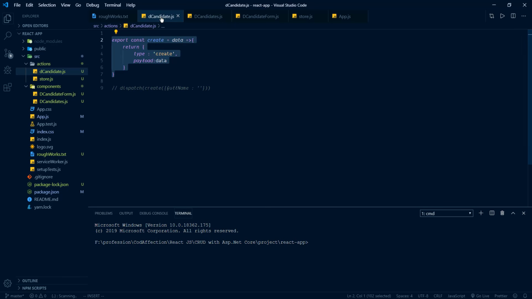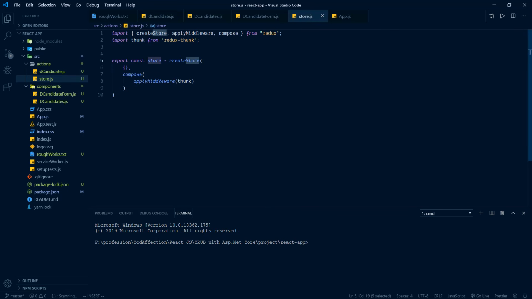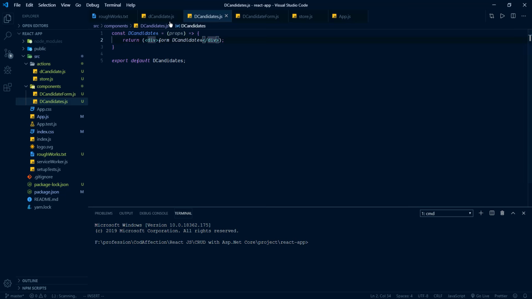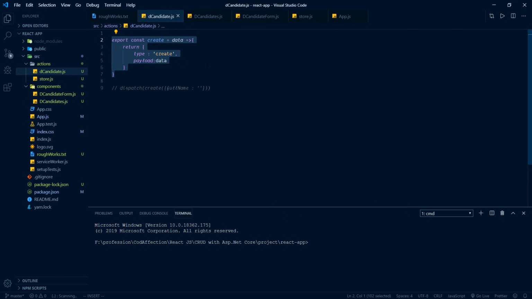In order to make such asynchronous API calls, we have installed this middleware package, Redux Thunk. If we have this Thunk middleware, we can make asynchronous functions inside the actions. In that case, the reducer will be a pure function to just update the store. That is what we want. So let's look at how we can do this in a better way.